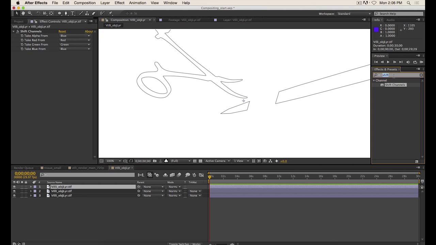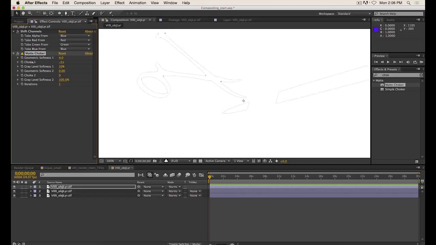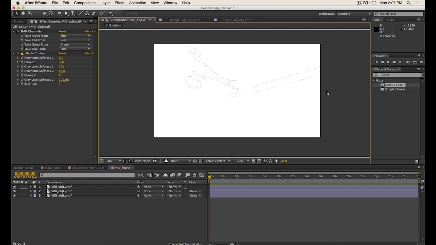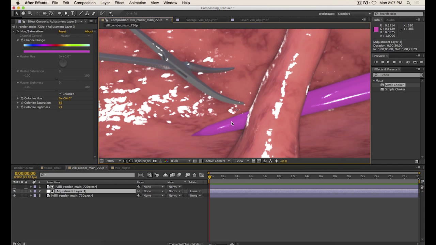You can apply a matte choker, which will adjust the alpha. You can tweak that and get rid of most of it, but there are other regions where it's just not quite perfect. It's just slight imperfections, which for the most part, if you're not making huge adjustments, like if you're not going totally nuts with these adjustment layers, should not be too noticeable.